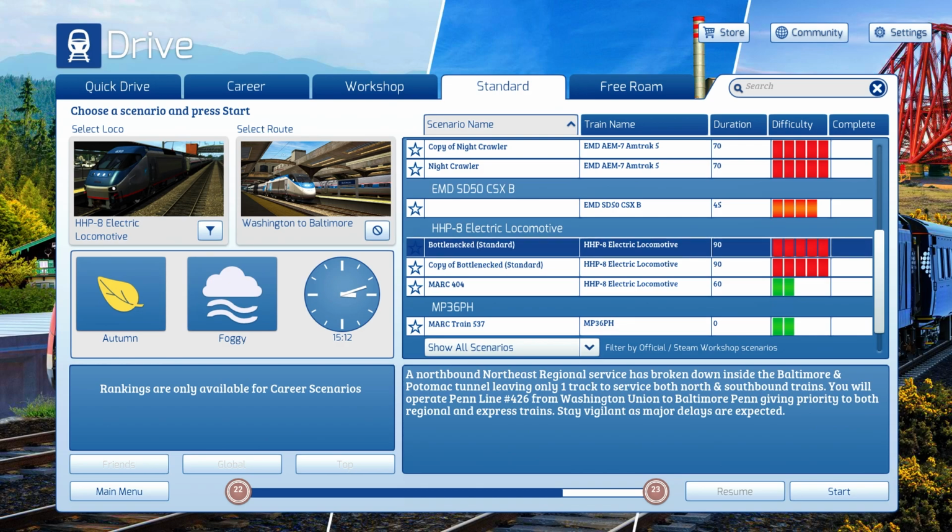A northbound Northeast Regional service has broken down inside the Baltimore and Potomac Tunnel, leaving only one track to service both north and southbound trains. You will operate Penn Line number 426 from Washington Union to Baltimore Penn, giving priority to both regional and express trains. Stay vigilant as major delays are expected. Oh boy, this one is so much fun.